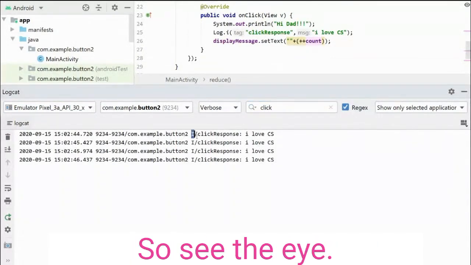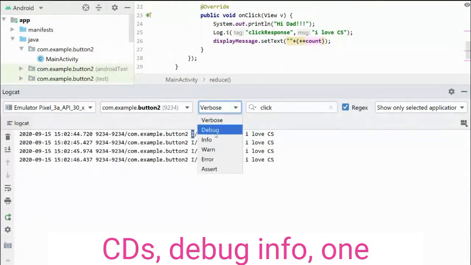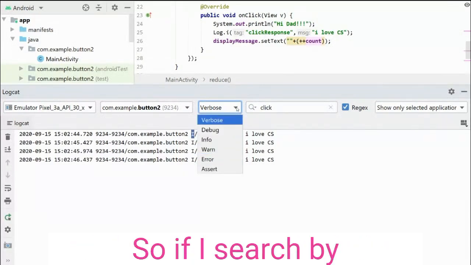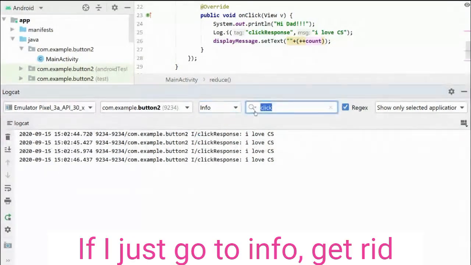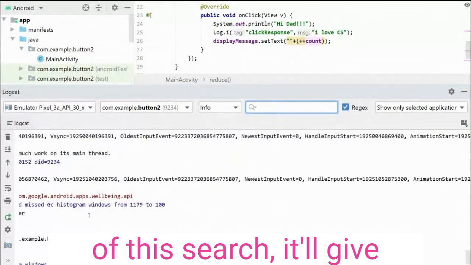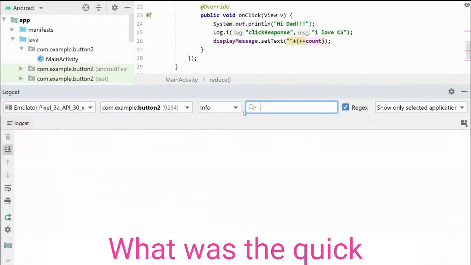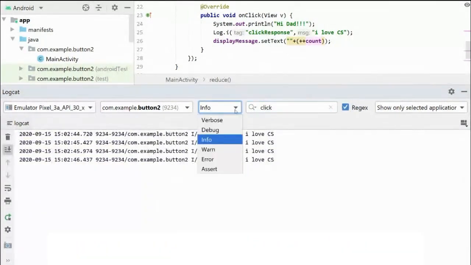So see the I? That's what this I is. If you do D for debug, see this? Debug, info, warn, error, you can put it under whatever you want. Right now it's under info. So if I search by info, I'll see this. If I just go to info and get rid of this search, it'll give you all the information, but that's too much. So I might want to, what was the end of click response? So I can focus.